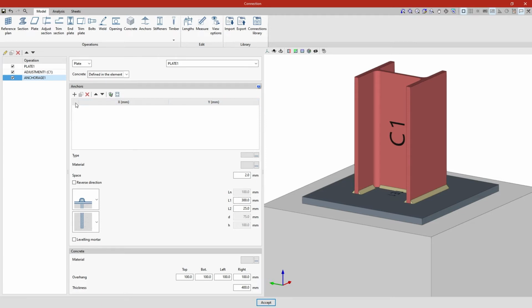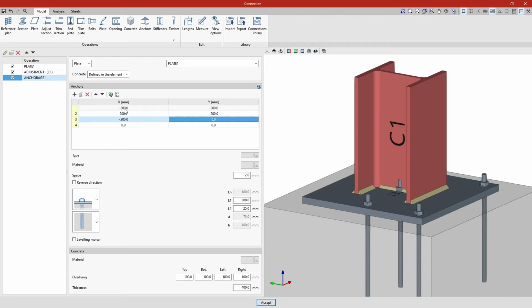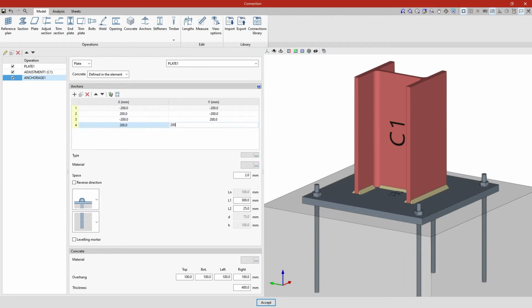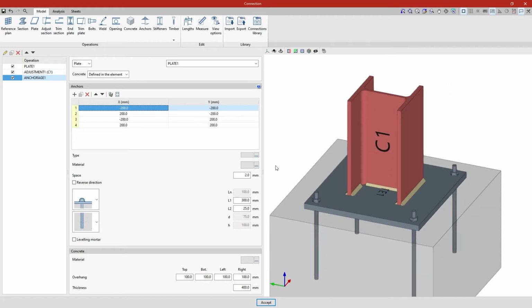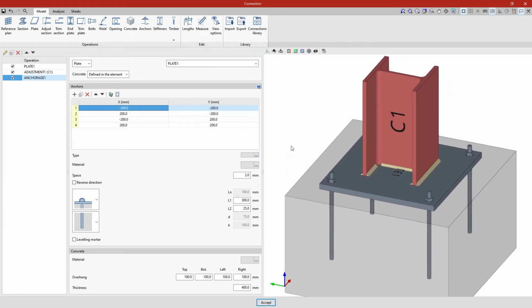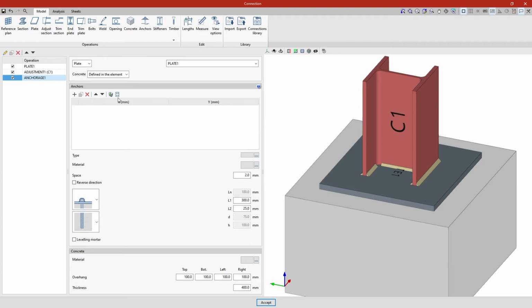To define the position of the anchors manually, we click on Add and enter the X and Y coordinates with respect to the local coordinate origin of the element. With the tools at the top, we can copy, delete, move, or delete all the elements in the table. We also have a tool to generate anchors automatically.